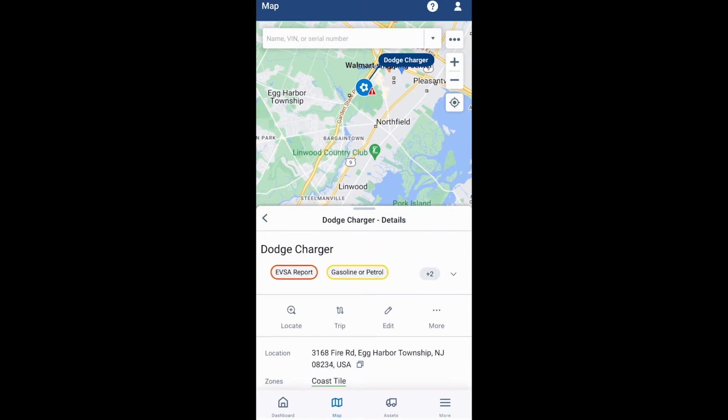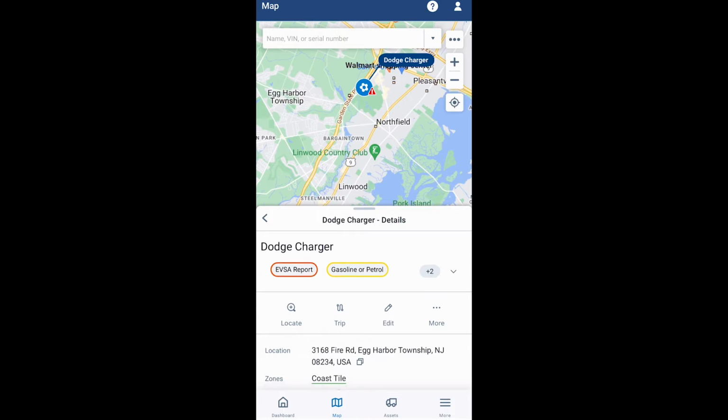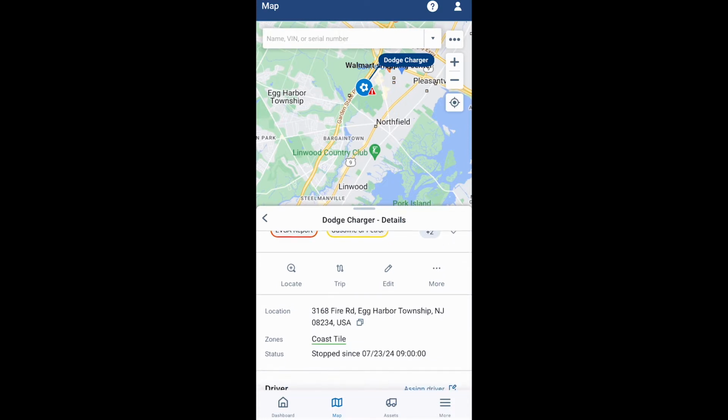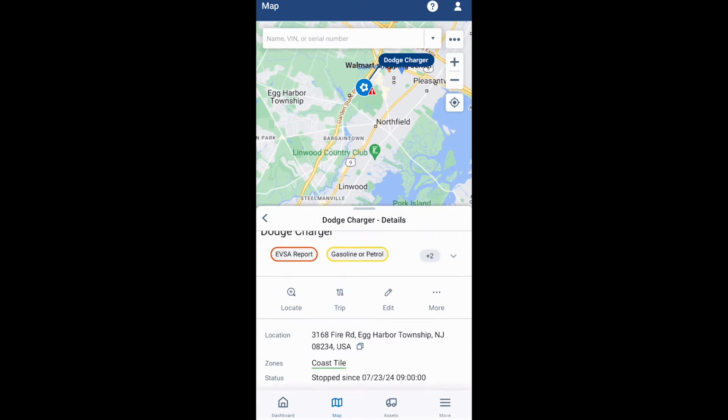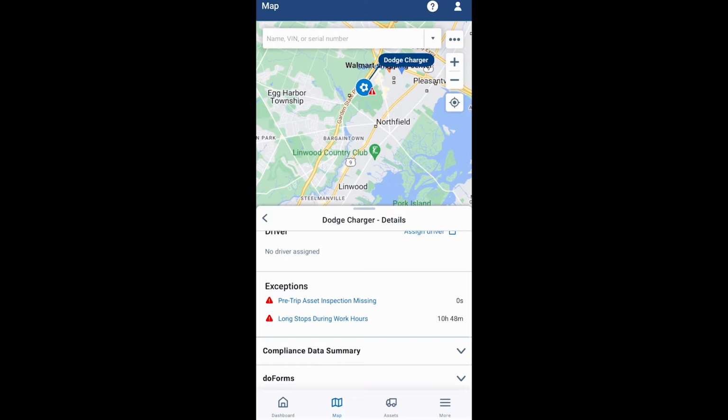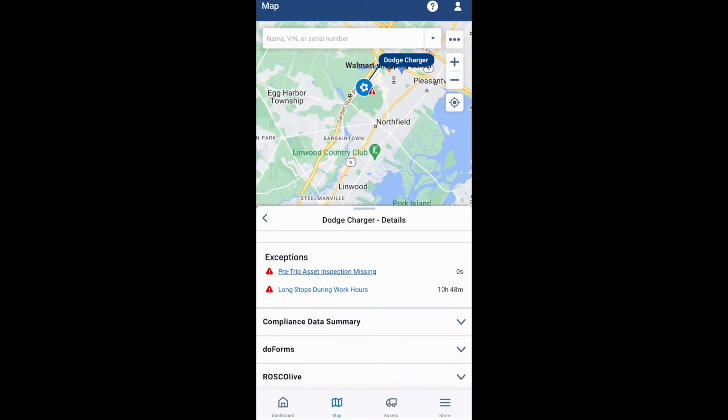Now, the Dodge Charger is parked inside of a zone. That's why it looks like the little flower. It's going to give me all the same information it gives on the MyGeotab map. So it's the locations here, stop sense. Now, if it was driving, it would have the location it's at plus the miles per hour it's going. If I wanted to see any exceptions that occurred during its last trip, they would show up here as well.